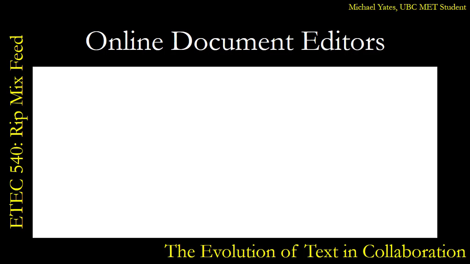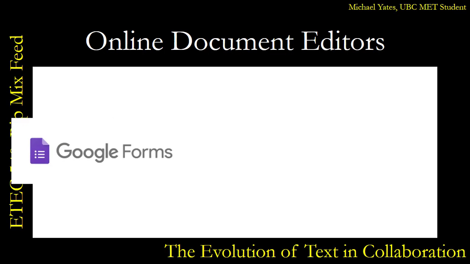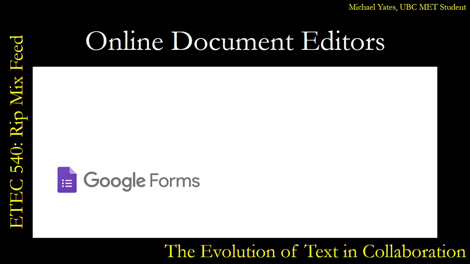And then we have online document editors. Everybody here has probably used a Google Doc. You type something in, you let it go into cyberspace, and other people can add to it. Basically, you're creating documents in text, online, again in real time or on your own time. But it's all text and it's all amazing. We've got Google Forms, which in ETEC 540 we basically use to give our assignments to our instructor.